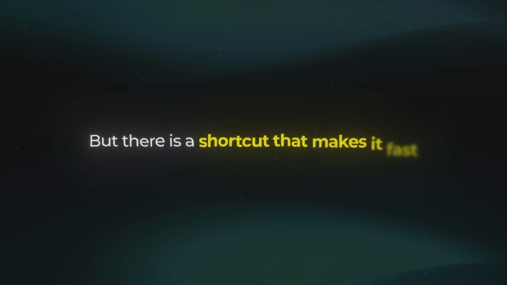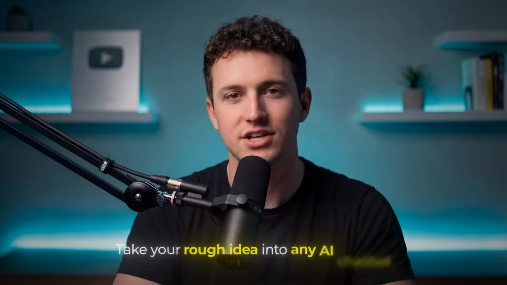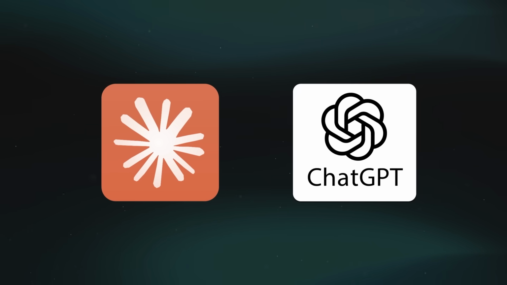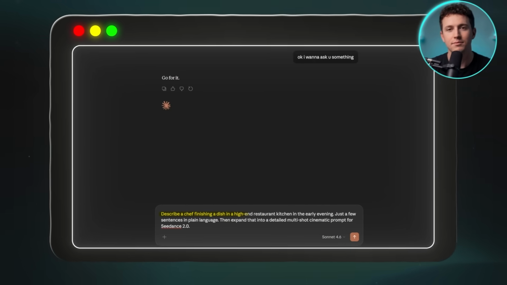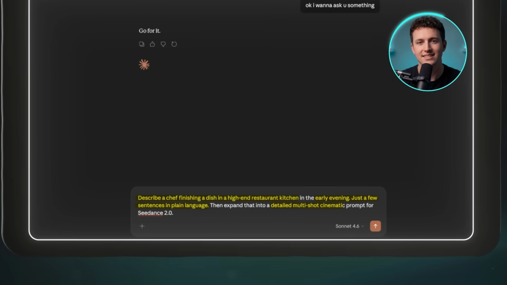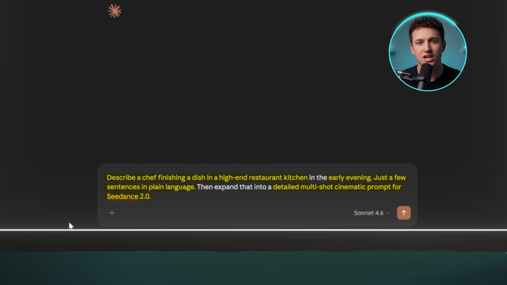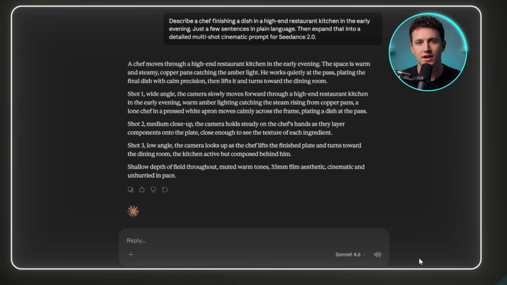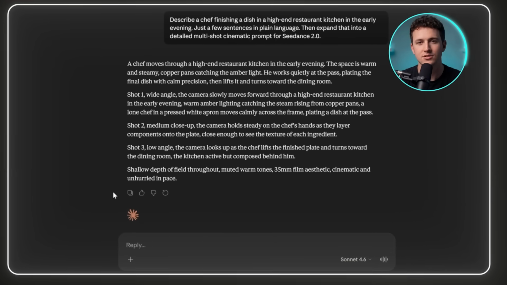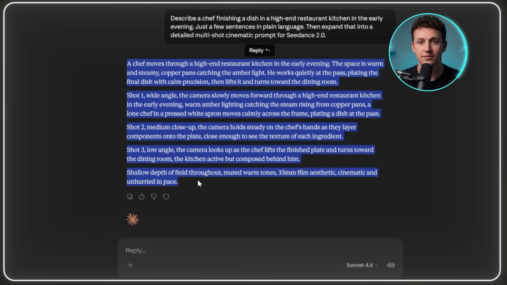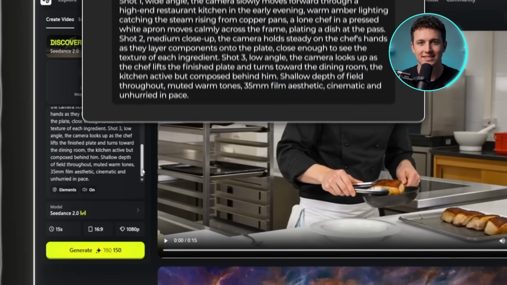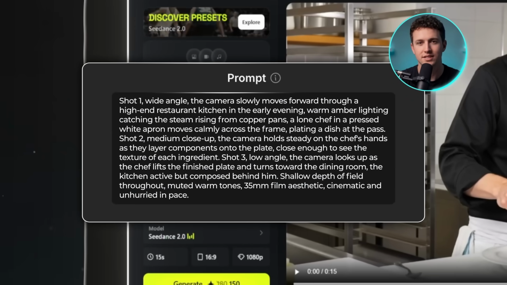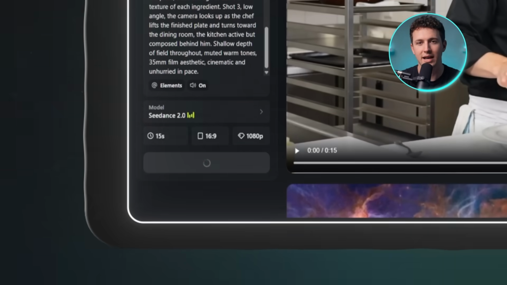Writing that level of detail from scratch for every generation sounds like a lot of work, but there is a shortcut that makes it fast. Take your rough idea into any AI chatbot like Anthropic's Claude, OpenAI's Chat, or Google's Gemini, and describe the scene in plain language, just a few sentences, and ask it to expand that into a detailed multi-shot cinematic prompt for Seedance 2.0. What comes back is a fully structured version of your idea with shot types, camera movements, transitions, and lighting notes already written out. You copy it and drop it directly into Seedance, and you do not need to know film terminology to do this. I'll hit generate, and this is what we get back.